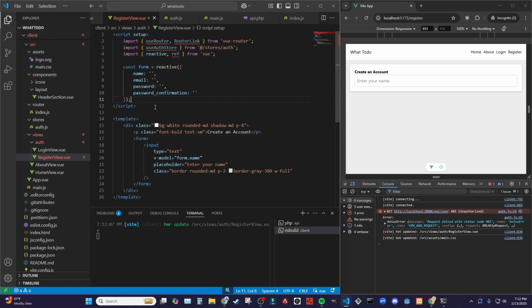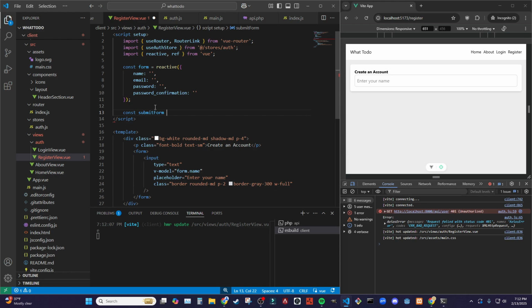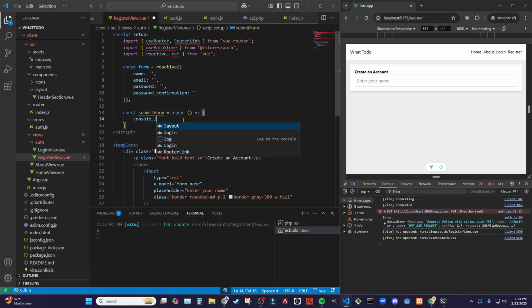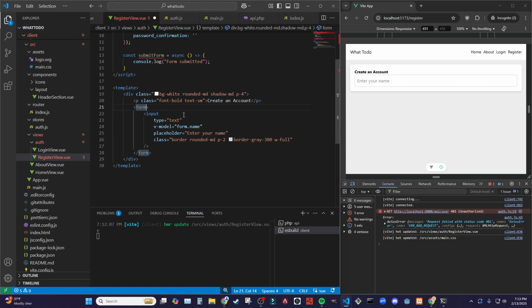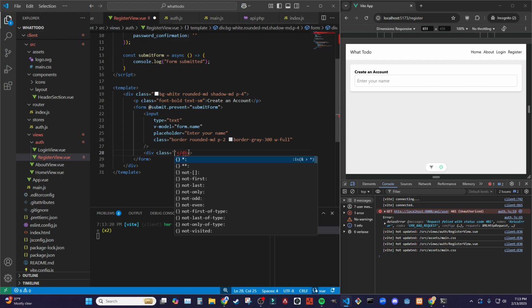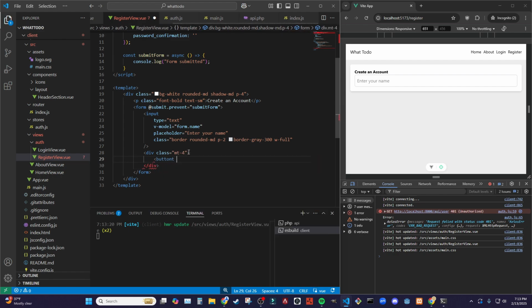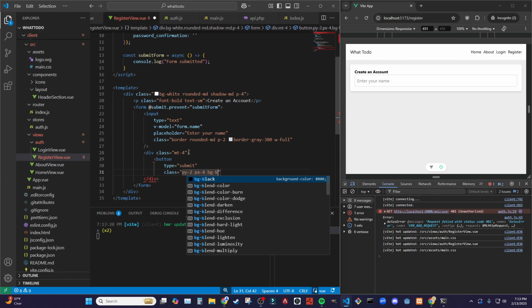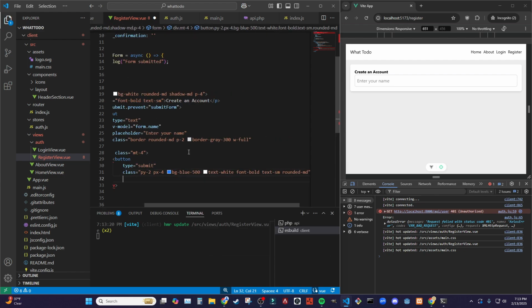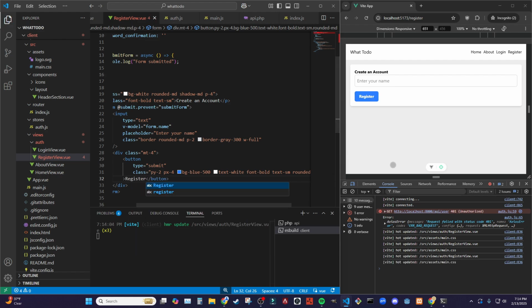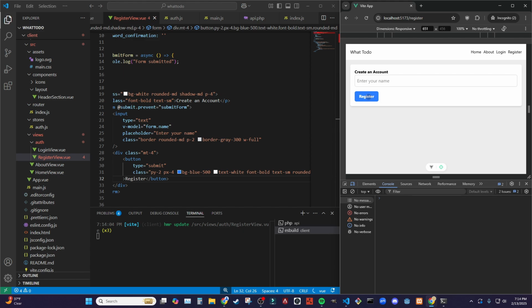So what we're going to do is we're going to create a submit form function. And just for testing, we'll make sure this works. We'll say console log form submitted. And now down in our form, we're going to say @submit.prevent equals submit form. Now we're going to add a div, give that some spacing on top, and add a button with some default styling. And there you go. Now if you clear out your console and you click this register button, we can see form submitted. So there we go. Every time you click that button, the form will be submitted.